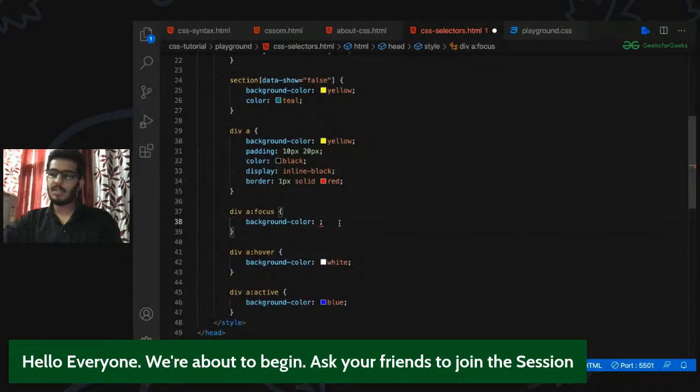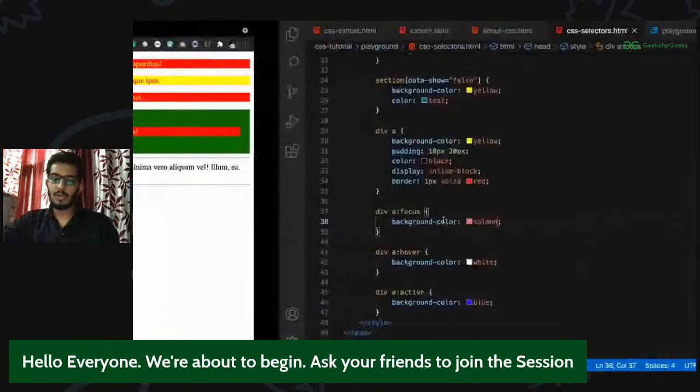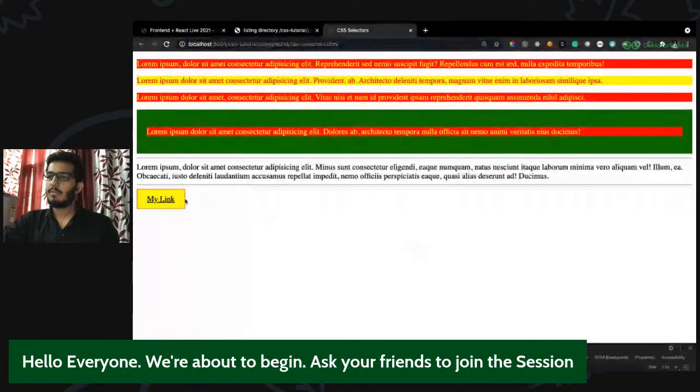Okay, so let's consider the background color to be salmon, I guess. Right. Now if I click on this, I'm not able to see my focus class. Now I can see it because the element is in focus, even though I have removed my cursor. That's why, right?